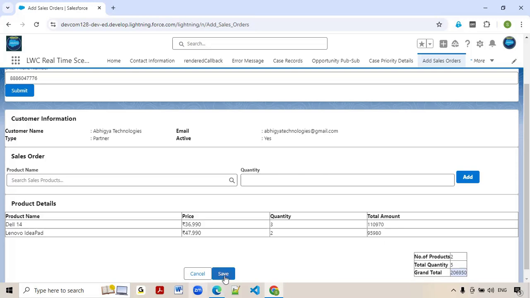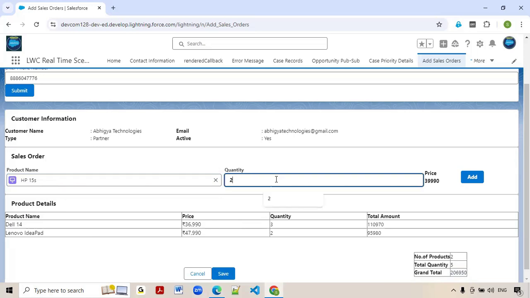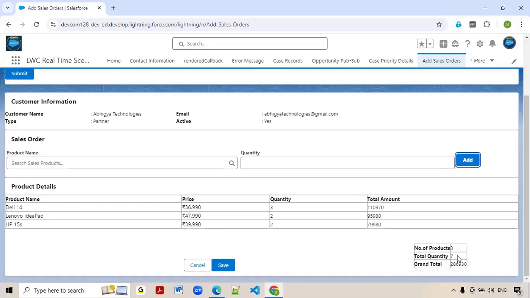Now when we click on the Save button, we can create the new sales order and sales order line items records in the background. The user added 2 line items, so 2 line items will be created in the background. Before clicking Save, observe that when I click on the Add button, these two fields automatically become null. For example, now I select HP, 2. When I click on Add, this information is saved here and at the same time we clear this information as well. See here, total products 3, total quantity 7, total amount is this one, grand total.